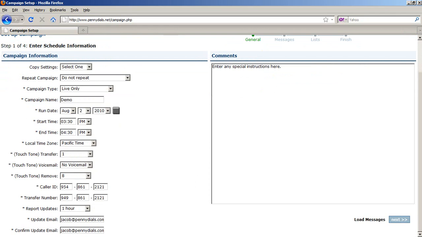Okay, the first thing you're going to want to do is choose what type of campaign it is. If it's a live and answering machine, live only, or answering machine only campaign. Next, what you're going to want to do is name your campaign. Then you're going to enter in the run date, then your start time, and your end time.